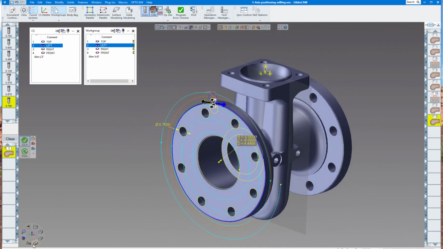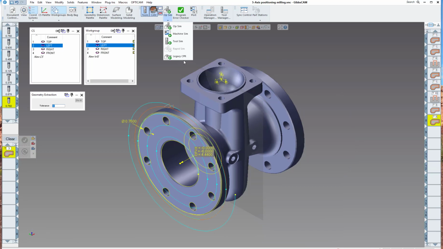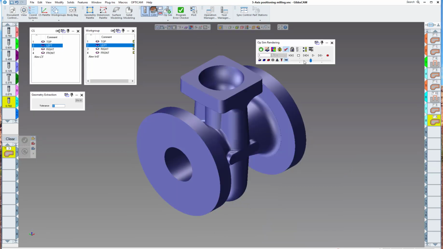And now we can just go back to our isometric view, and let's do a cut part render and see how we look. So if we render, we can see how we did.